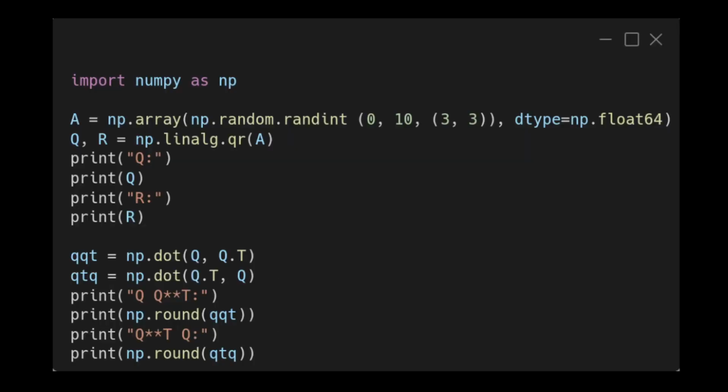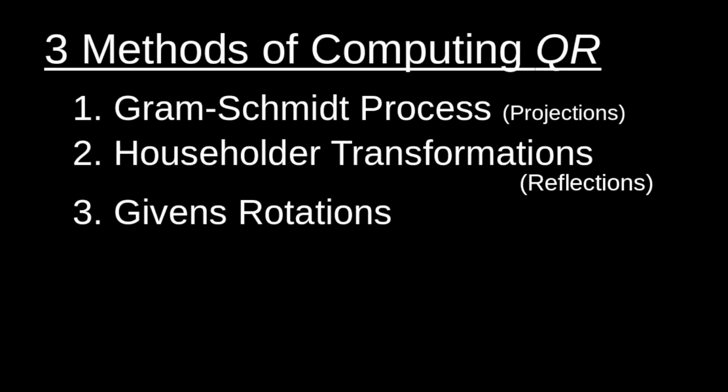This randomly generated A matrix we are going to reference with all three of these methods to compare each one of them and compare our results to ensure that we're doing things the way that we want to. We are going to start off with the Gram-Schmidt process, which uses projections. We'll move on over to computing QR through the use of householder transformations, which is using reflections. And then the last method is using givens rotations. And obviously the transformation method that we'll be employing there is rotations. It's in the name. So let's start off with QR by the Gram-Schmidt process.